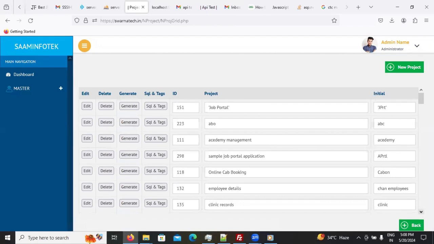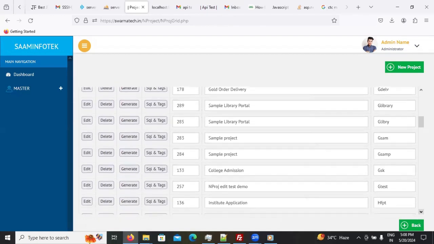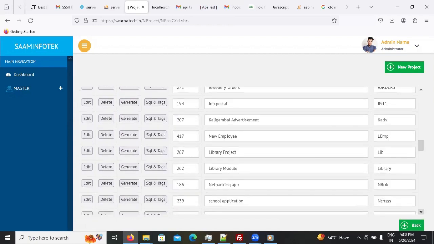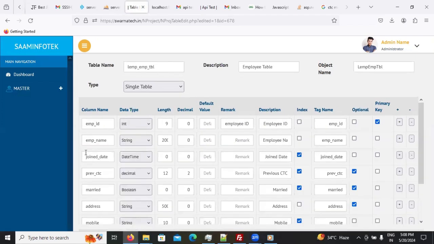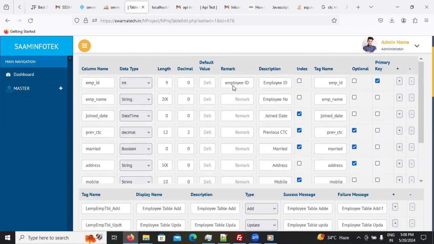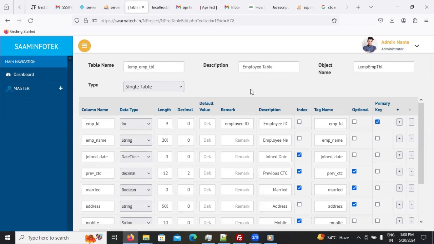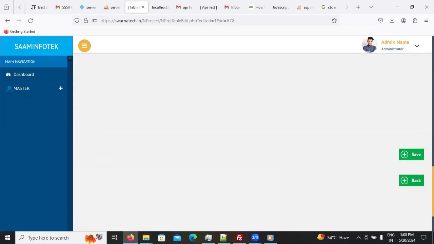Once the project table is added, I'll be back to the project grid. Now I can re-edit the specific table. LM, here it is, so edit. So the LM EMP table exists. Now I'll edit this one again. All the information whatever we fed in is available, including the tag. So all this information got saved. Fine. Now you can go back and create one more table if required.